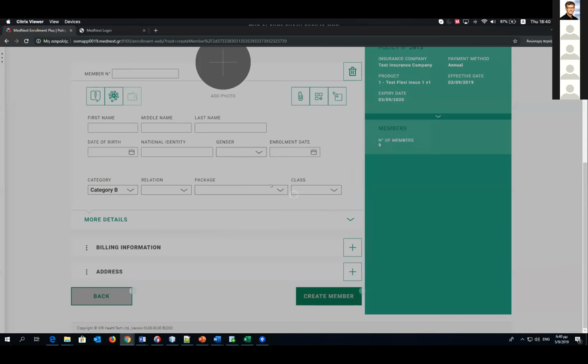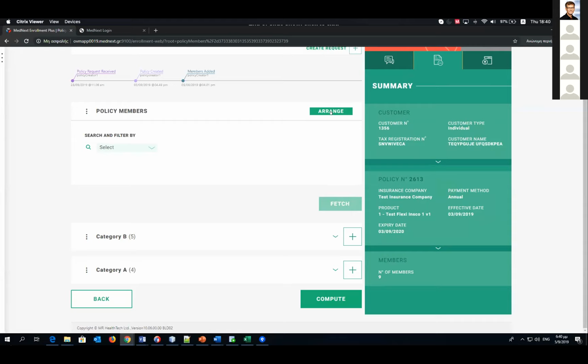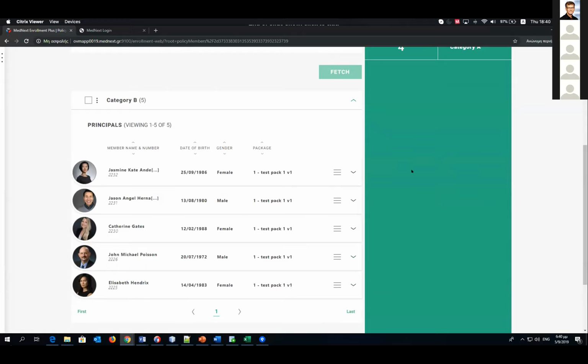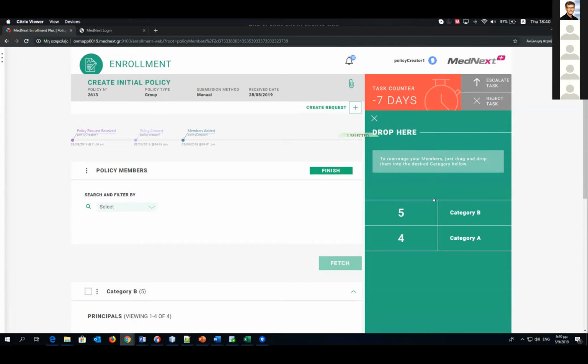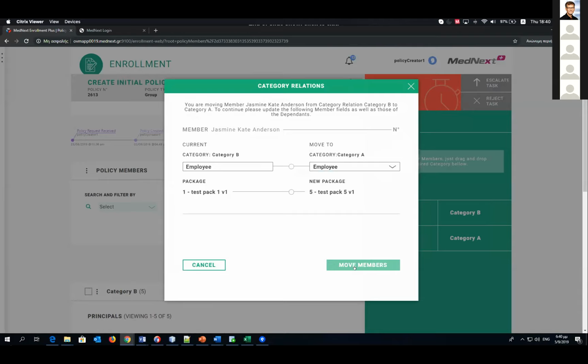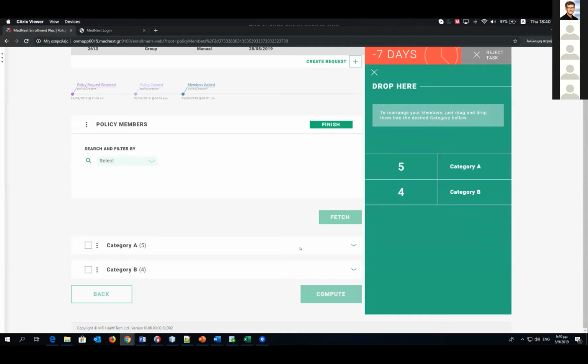We have also added some nice features like drag and drop, where you can arrange a member, meaning that you can take a member and drag and drop them to another category, and the member automatically goes to the new category. I just picked that to show you the complexity of the application. It's a very complex application that has a lot of business behind it, and I just wanted to give you a sample of our work so far.